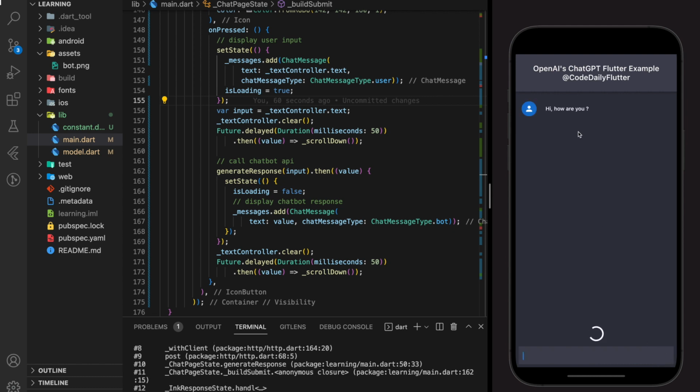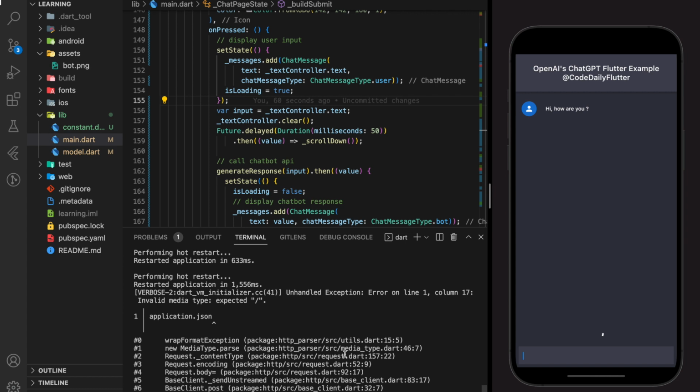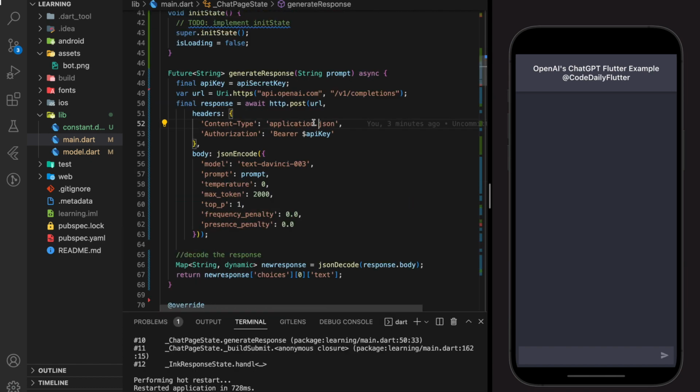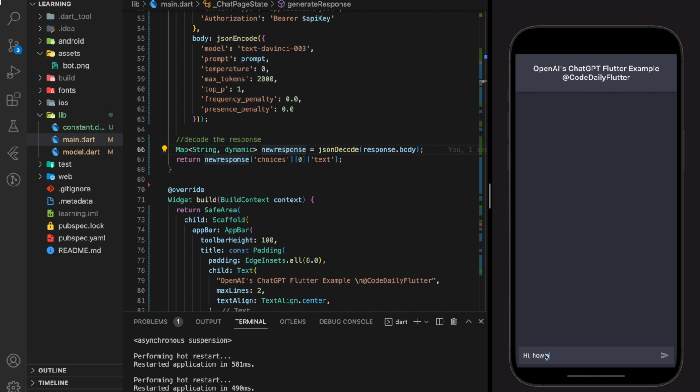Seems like there is an error. Let's check the console terminal. Oh, there is a typo. It should be application/json, not .json. And the error happens in the HTTP request header parameter with the content type key. Now let's hot restart and try again.